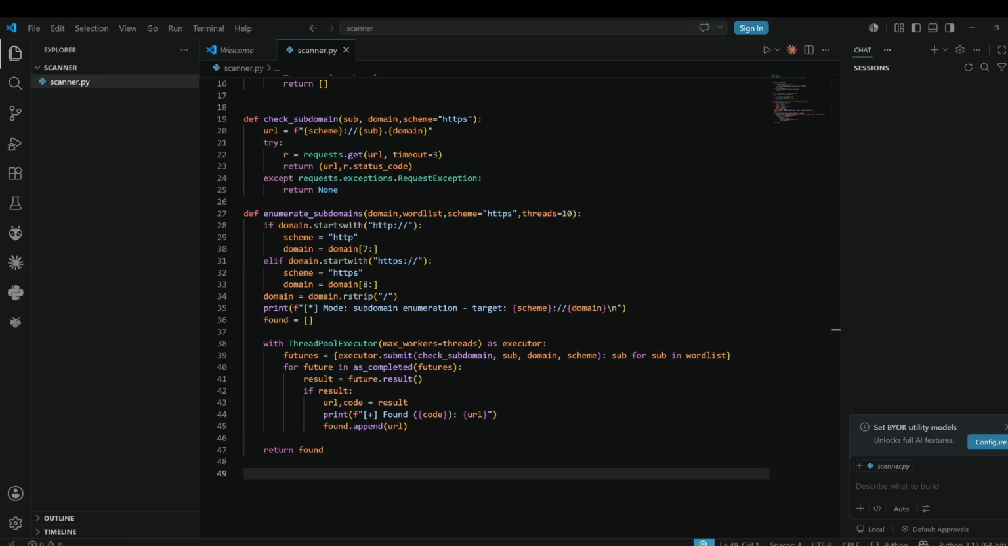The try/except catches 2 things. ConnectionError, the subdomain doesn't exist, DNS returns nothing. Timeout, the host exists but doesn't respond in 3 seconds. If we get a response at all, any status code, the subdomain resolves. We print it and save it.